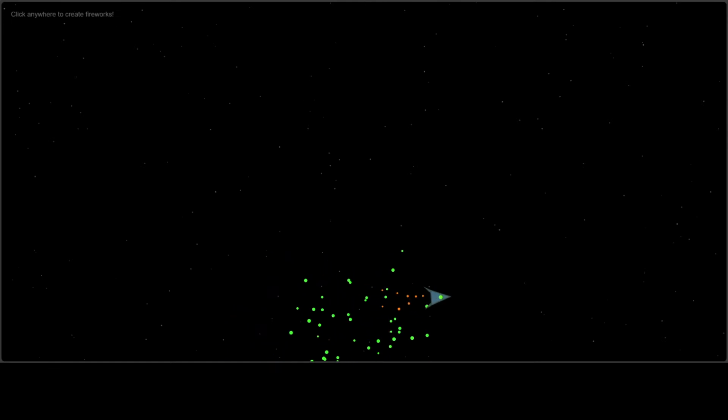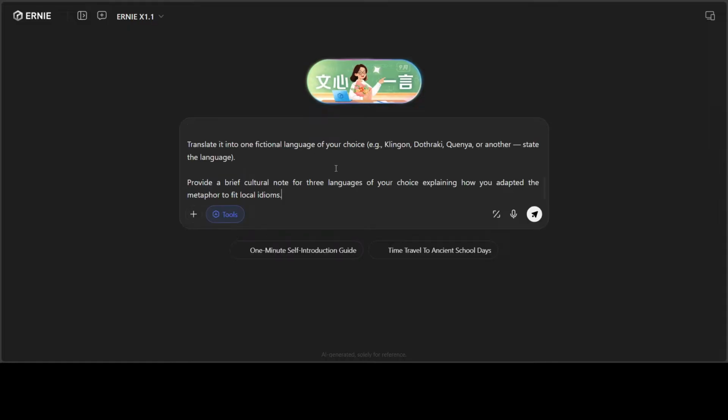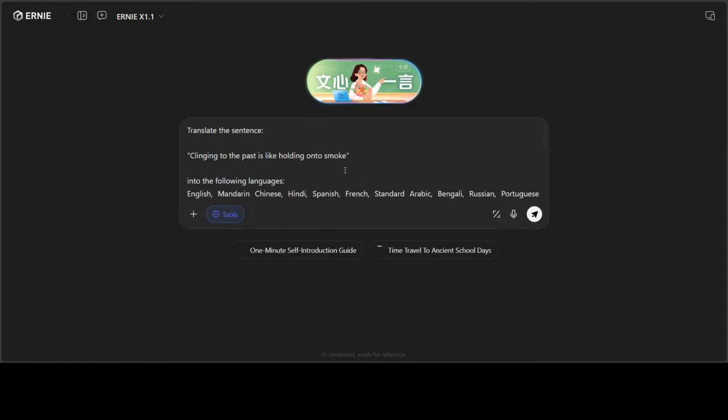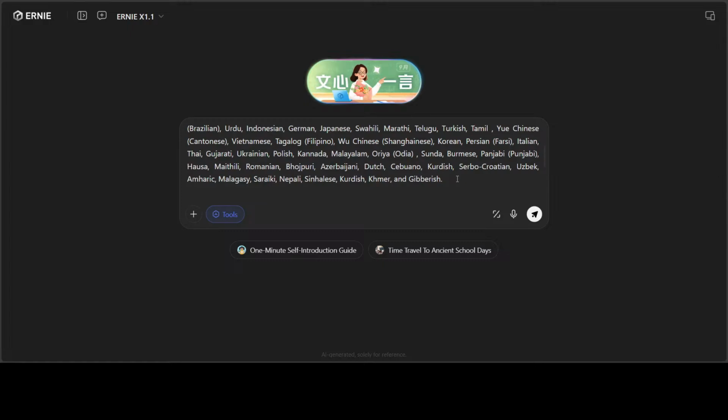Okay, that is cool. Now let's maybe check it out in multilinguality. And my apologies, look, I have no control over these glitches. So I'm just going to stop this, and I'm just going to run it again now for multilinguality. I'm asking it, translate the sentence, clinging to the past is like holding on to smoke, into the following languages, where there are a lot of languages.